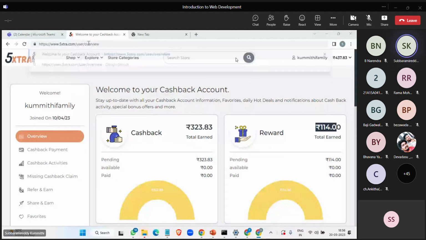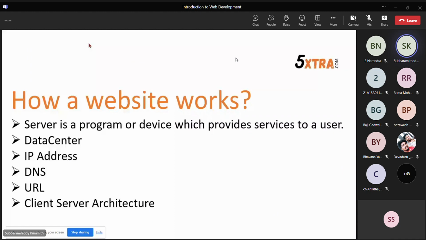And coming to client-server architecture, our web pages work on this client-server architecture. Here there will be a client and a server. The client will be requesting the website, and the server will be responding to the request. If the client requests the 5extra site, saying 'server, I want the 5extra site', then the server will respond with the 5extra site and display it to the client. Like that it works.